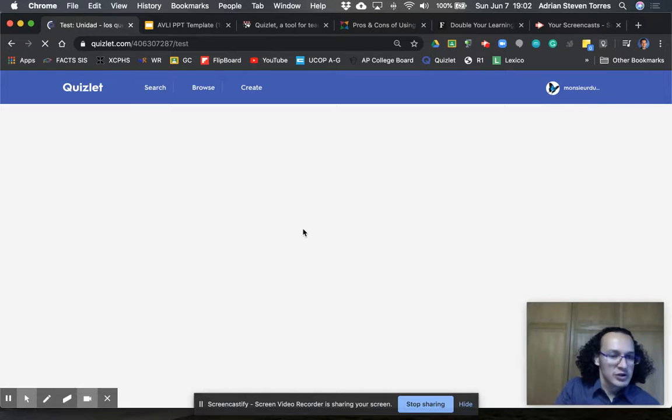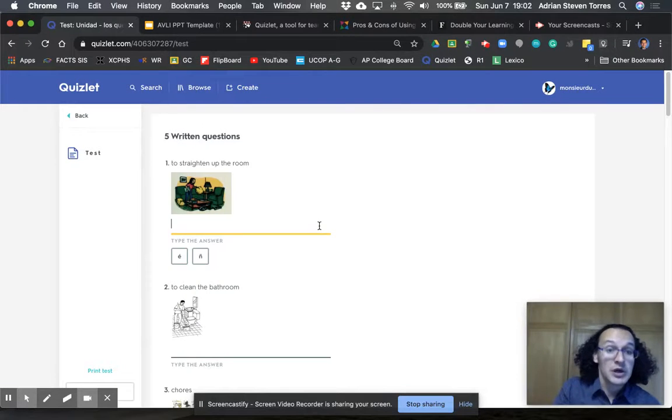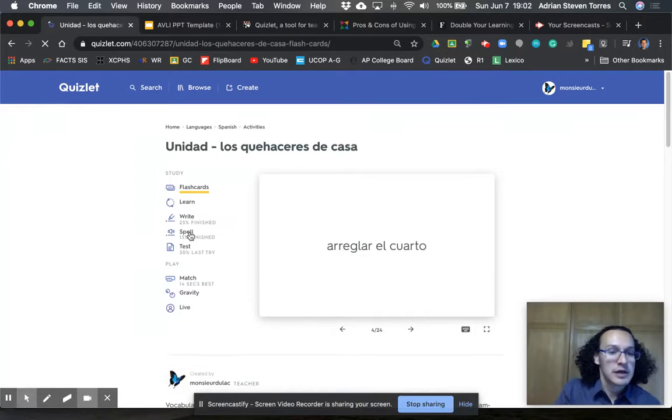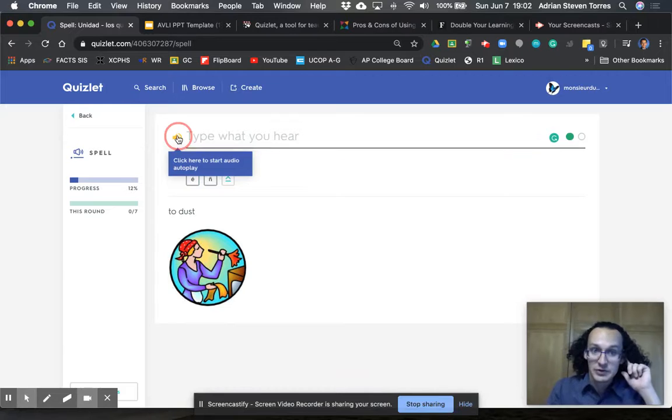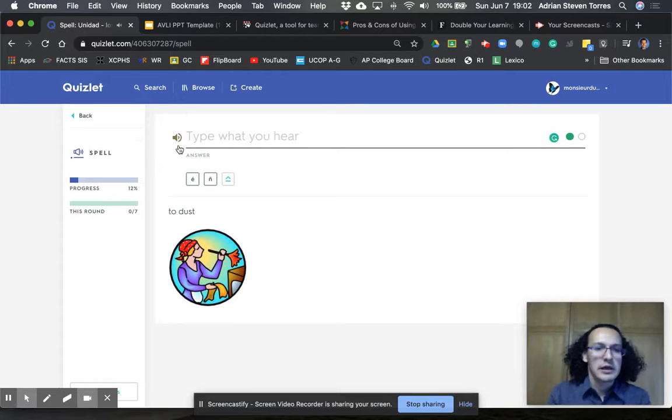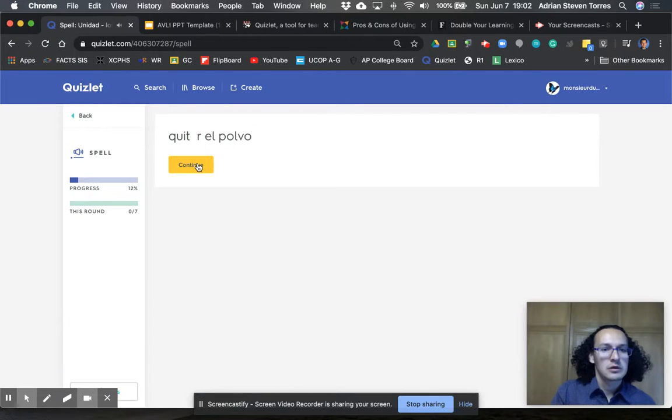There's also a spell feature, which I think for language acquisition is pretty important. I clicked on test accidentally. The spell activity allows you to hear a word and then write it or type it, in this case. And it doesn't get more complicated than this. You hear the term, you see the term or the definition in English with a visual, so you have an idea. You can either type it or listen to it. Quitar el polvo. And type away exactly what you hear. Quitar. Q-U-I-T-A-R. El polvo.